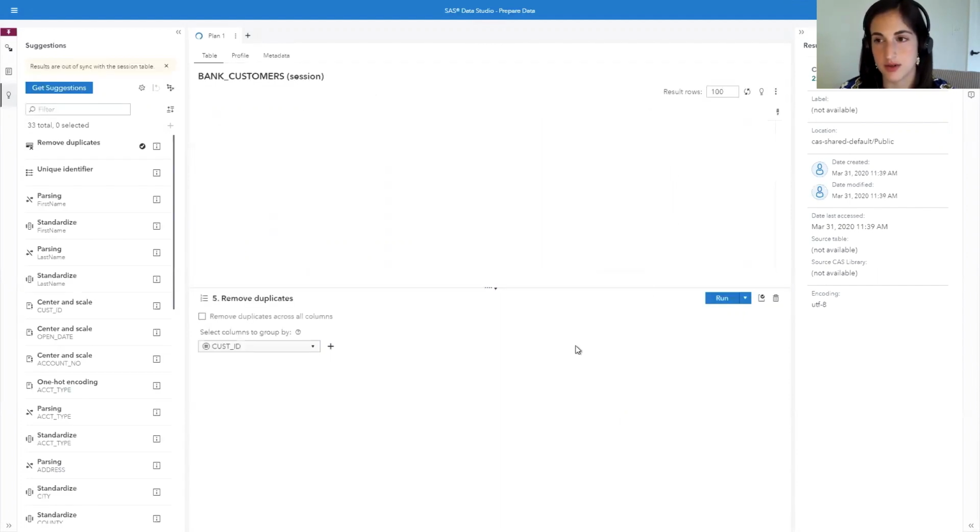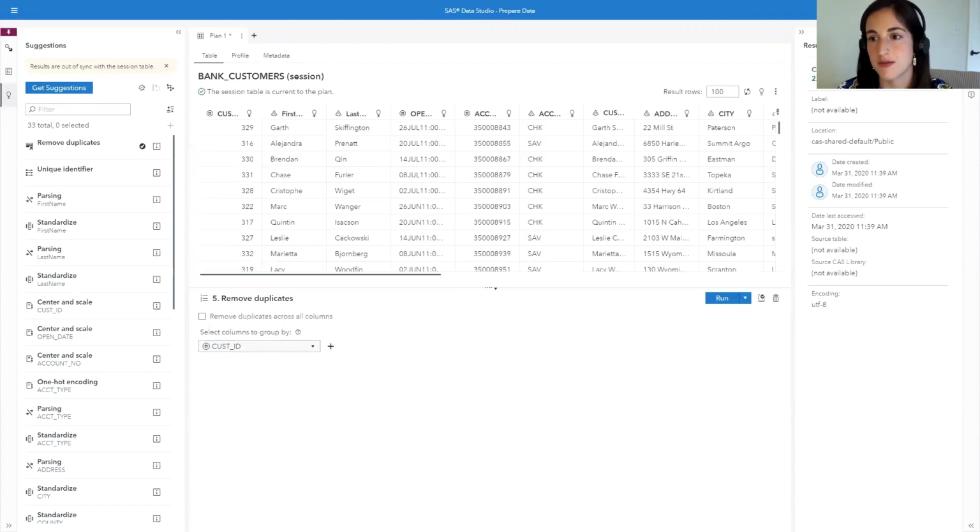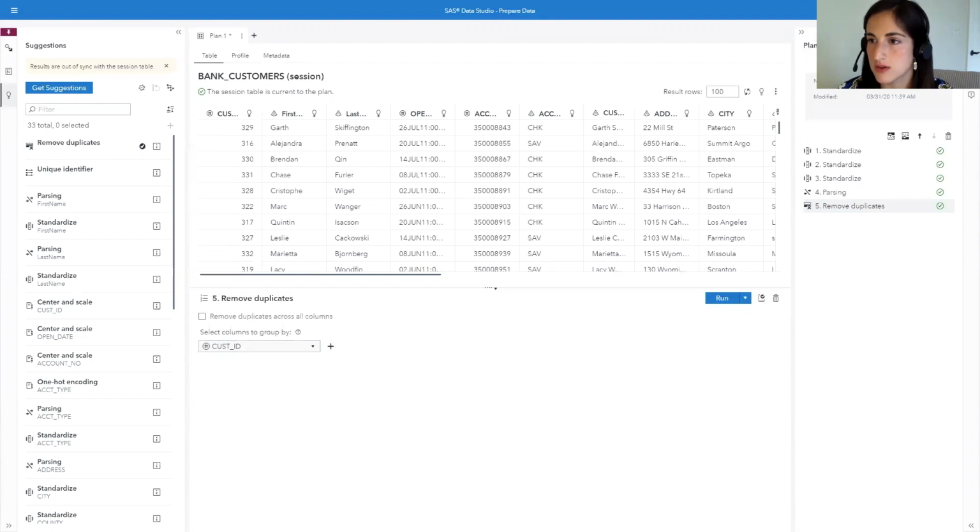And I'm going to click Run. Now notice over here on the right, my number of rows is now 481, so two duplicate rows were removed. And now customer ID could be used as a primary key. I'm going to click on the plan, so this first icon here, and notice everything is good. Our session table is current.